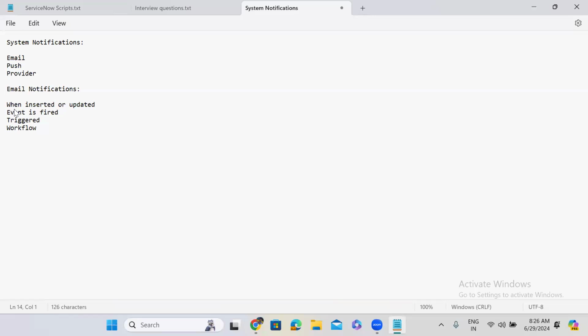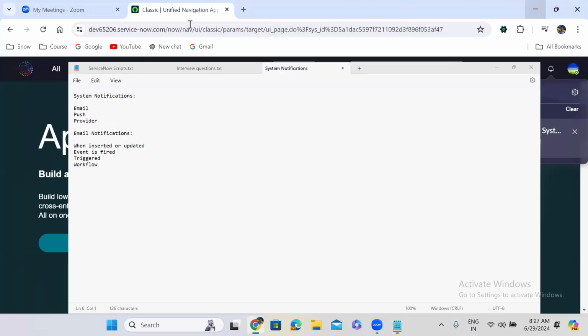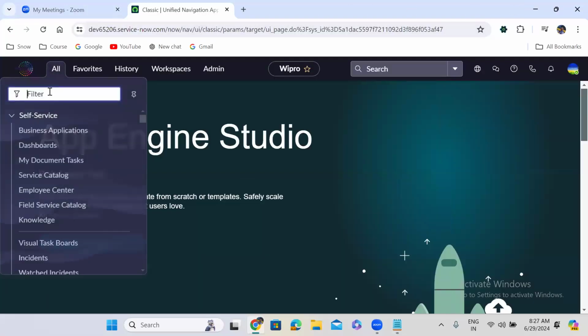In today's session, we will understand these two ways: when a record is inserted or updated, and when an event is fired. First, we will see when a record is inserted or updated, how we will send an email. First of all, go to the shipping case form.